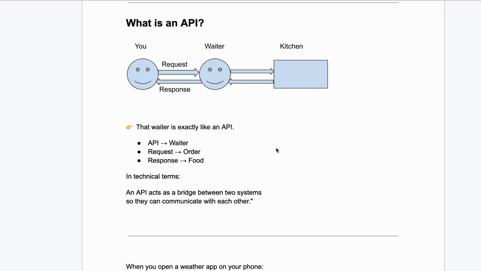Okay, so let's understand API with a very simple real life example. Imagine you go to the restaurant. You don't go directly inside the kitchen, right? So you don't cook your food by yourself, right? You simply give your order to your waiter. Okay, now what does the waiter do? The waiter takes your request to the kitchen and brings back the food to you. Okay, this is nothing but your response.